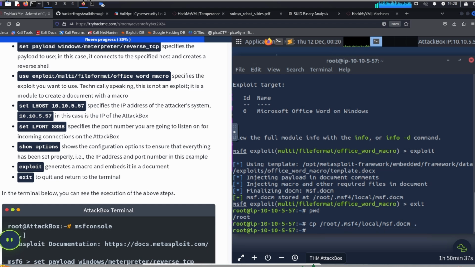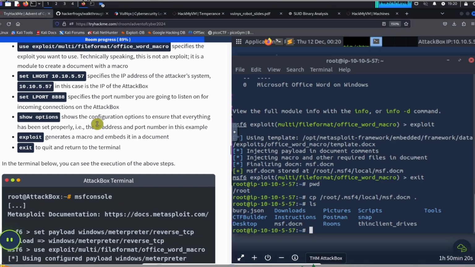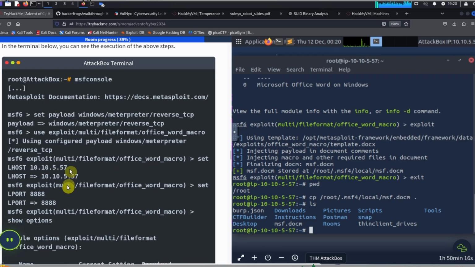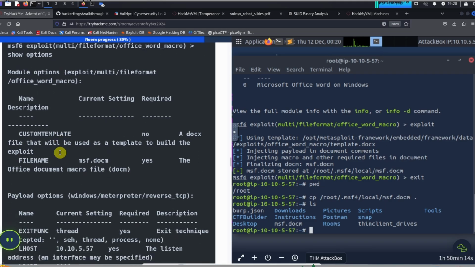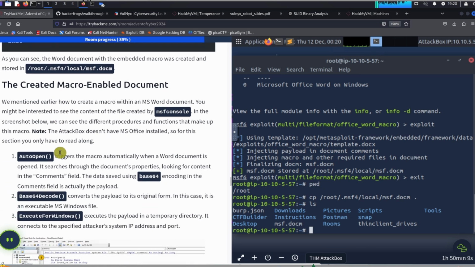After we give that command, we see that the msf.docm file has been copied over to our current directory. Remember that this is the malicious MS Office file with the macro installed. In the terminal below, you can see the execution of the above steps. We've already done all this here, so let's just scroll on by.